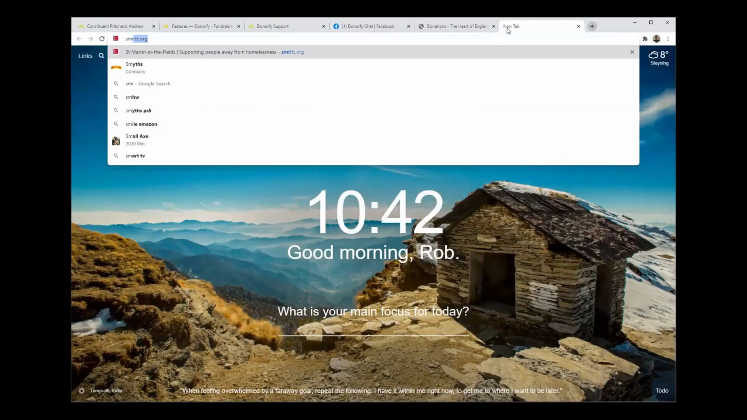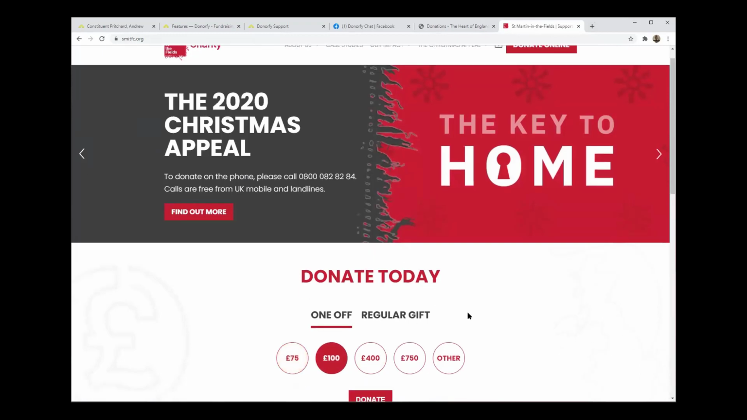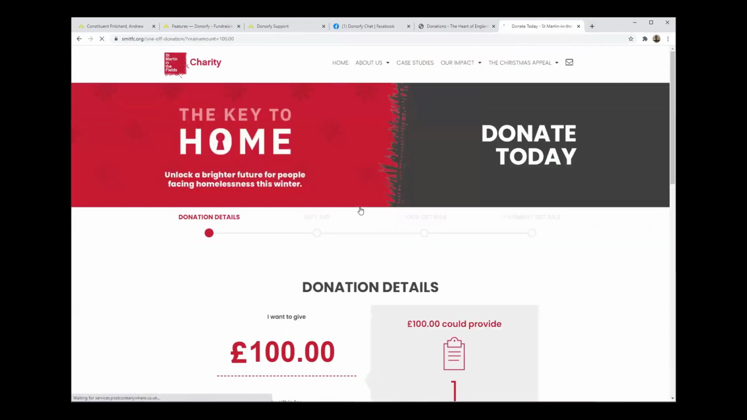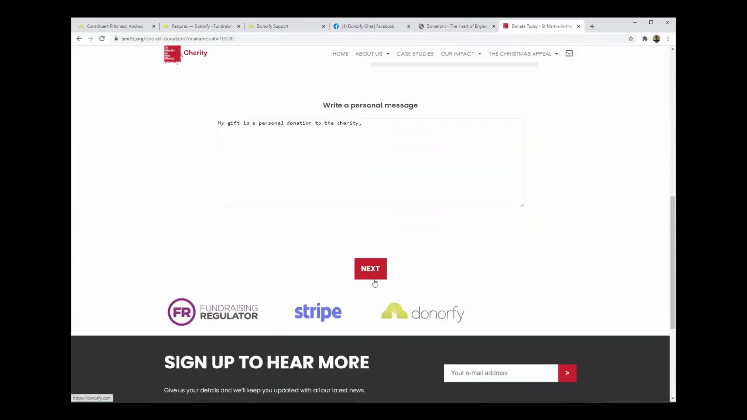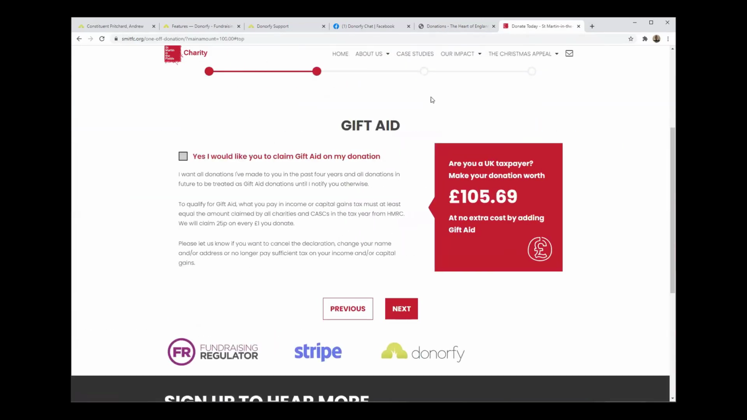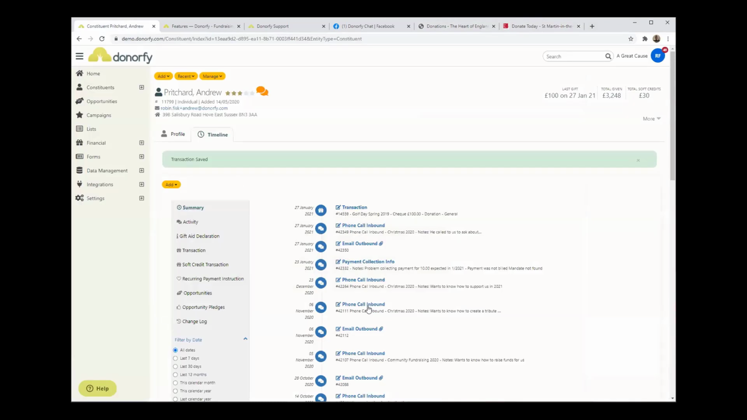But if I look at another charity that's done that, here is the BBC Radio 4 Christmas appeal. Donate £100. Again, it looks completely different because it's the web designer's choice how to make it look. But then you get through to the point of entering card details and so on. I won't do the whole thing, but it's the same result. It's adding into Donify the constituent and the transaction, the gift aid declaration.